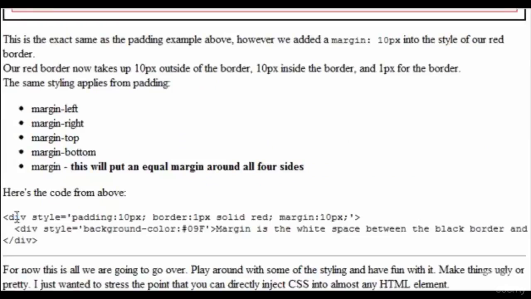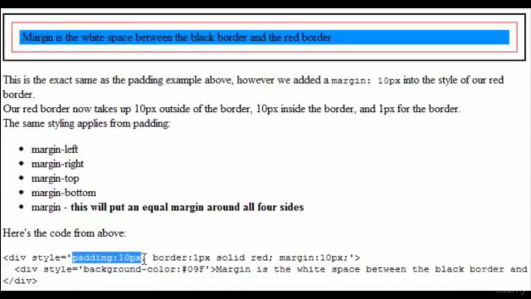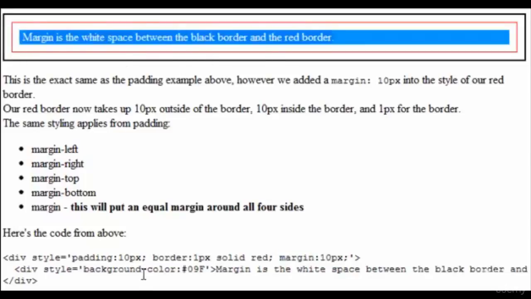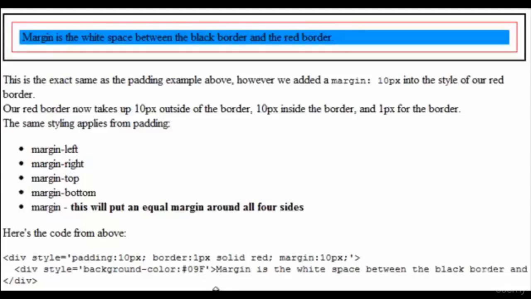And here's the code from above, just to kind of show you what I mean. We have 10 pixel padding, 1 pixel border, and a 10 pixel margin. That's for our red one here. We have a background color of 09F. That's our light blue color that we're using. And it has no margin, no padding.